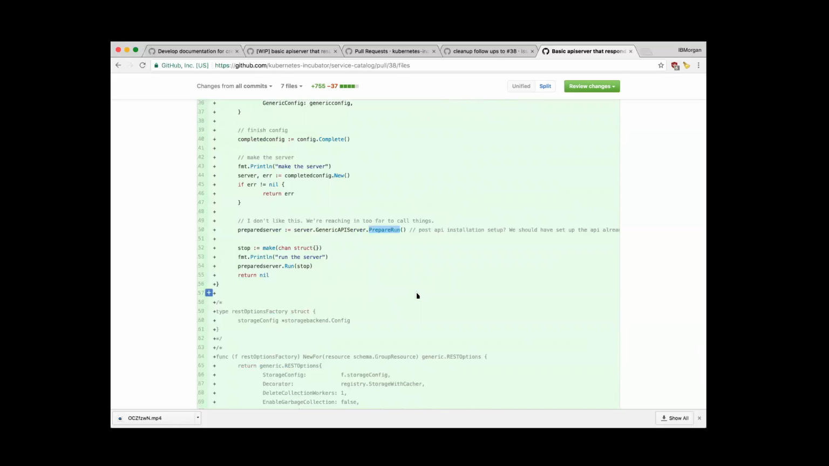And I don't know the details of this. It does API stuff, and I'm not quite there yet. And then you run the server, and it runs. And there's a stop channel that I probably need to figure out how to hook into Control-C or something, but that will essentially shut the server down appropriately.